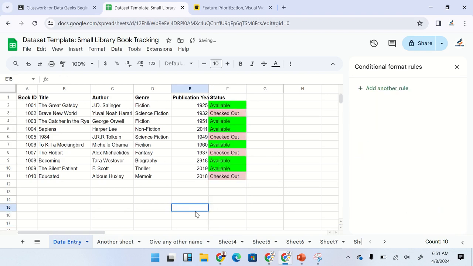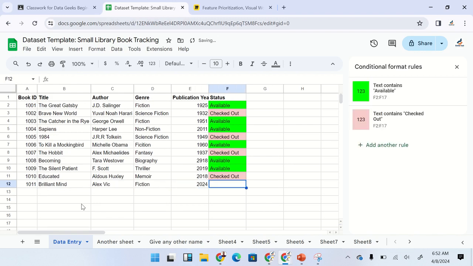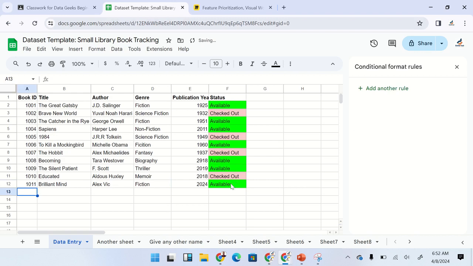So when you come here and enter a new book, let's say I want to enter 11, and let's call the title of the book Brilliant Mind. And then the author, let's say the author is Alex Vick, and this is a fiction book, and this book was written in 2024. If you say the book is available, automatically you can see that the formatting has been applied here. Okay, so this is one data entry task.